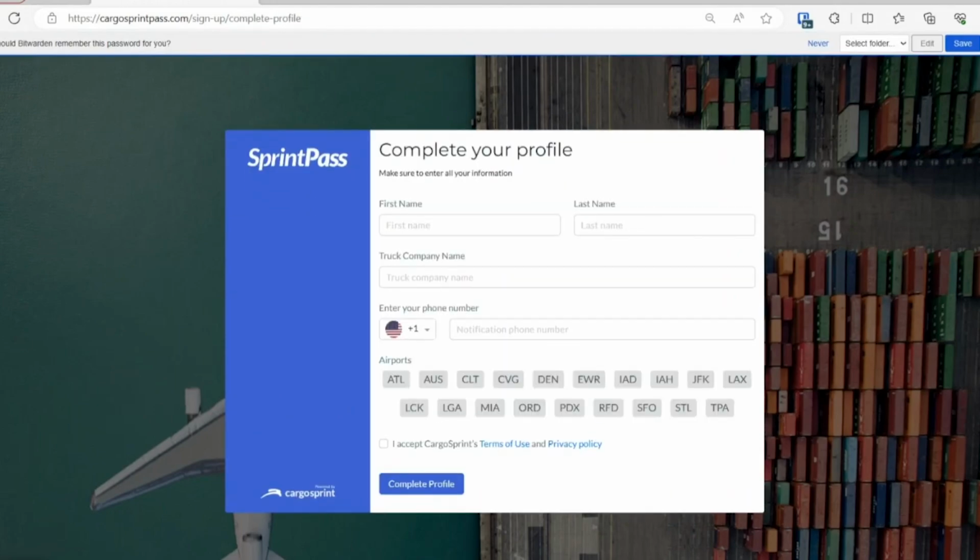The system will prompt you to fill in various fields. Today, our system only allows a US phone number or a Mexico phone number. Next, select all the airports where you pick up or drop off cargo. You can always modify the airports at a later date if you want to add more airports in your profile.